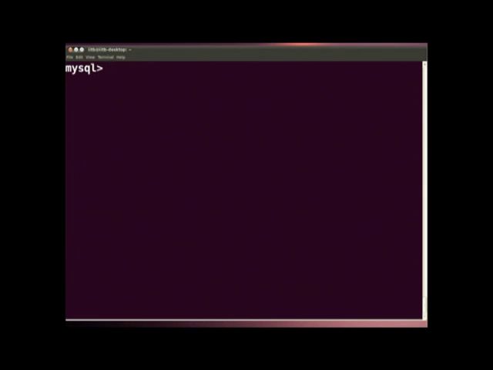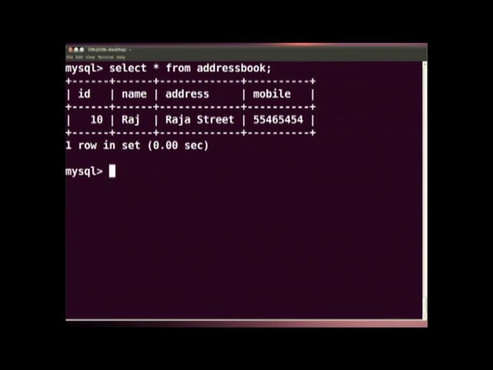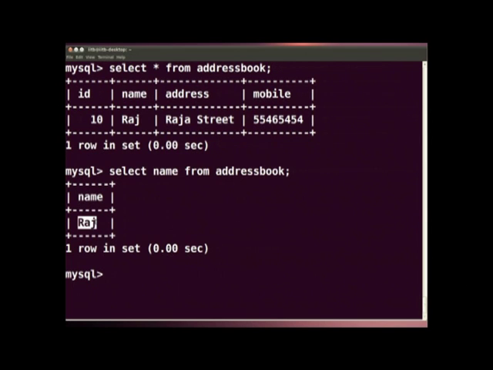Now we need to check whether the data is inserted or not. The command is select star from address book. See, it displays the value we inserted. With select star from the table, we can also select specific data. For example, if you want only the name from the address book table, select name from address book, and it will display only the name instead of all the fields.